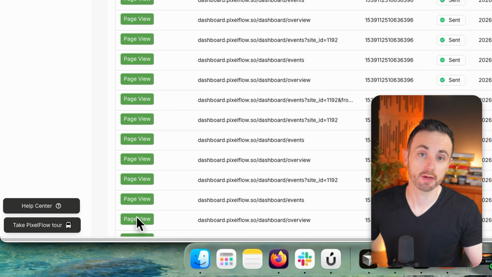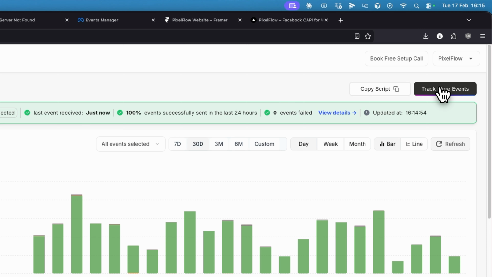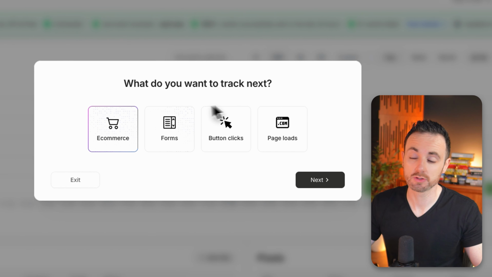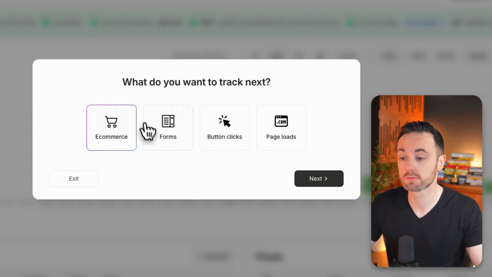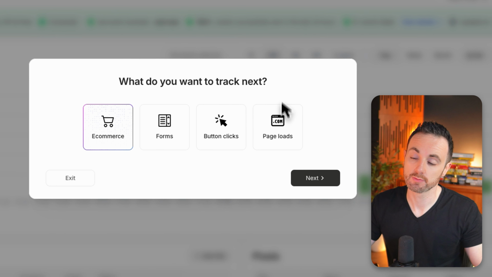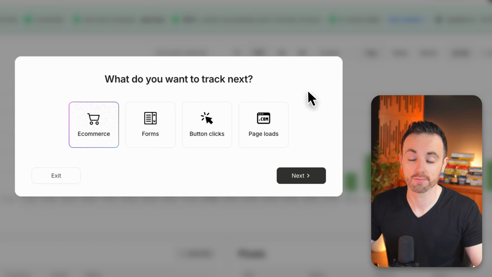So I'll show you exactly how to set that up now. To track a new event other than page views on your Framer website, click the Track More Events button. And in here, it lets you choose what type of event you'd like to track. So do you want to track e-commerce, forms, button clicks, page loads? These are the different ways that you can trigger events on your Framer website. Let's take a look at forms, for example.